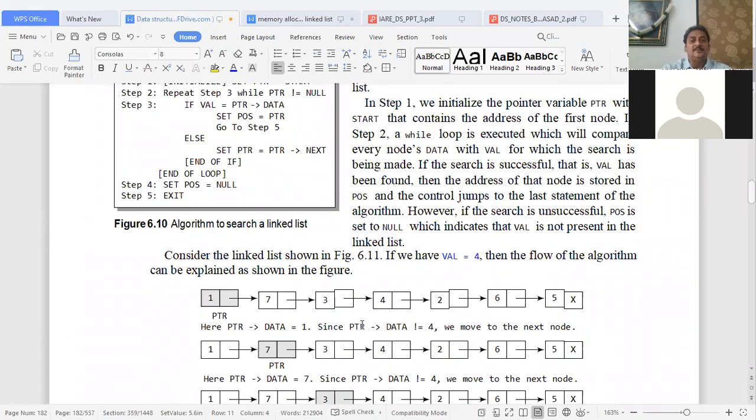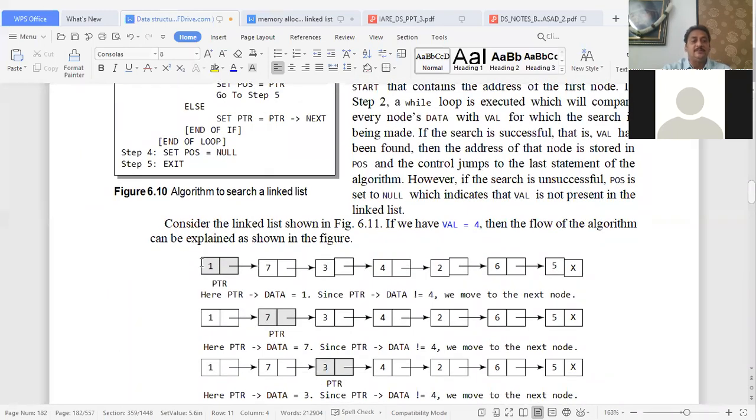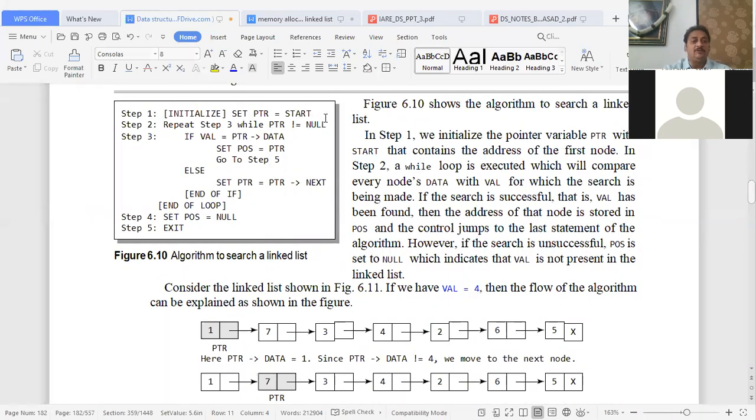So further, this is the algorithm which we are supposed to have. Set pointer equal to start. Initially, this is the start, the first node of the linked list. Since the value 1 is the first node of the linked list, set pointer equal to start. Next, in the second step, repeat step 3 while pointer not equal to null.